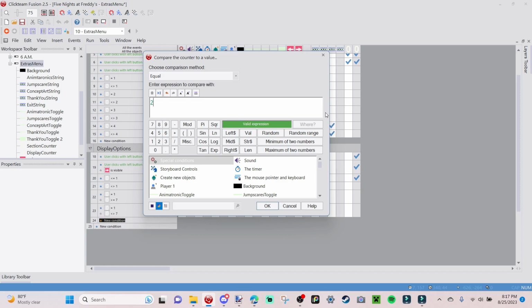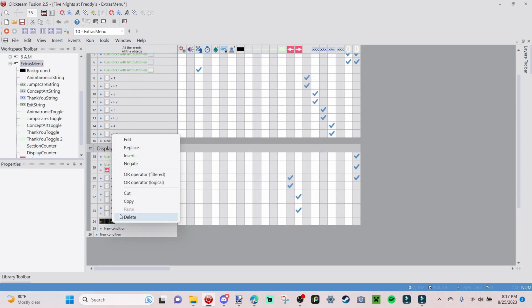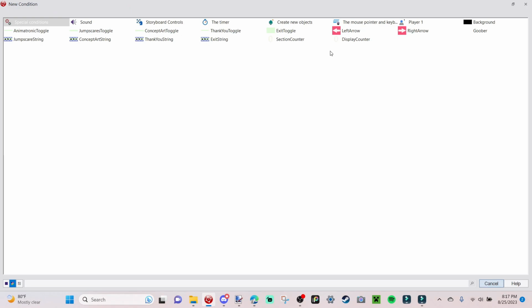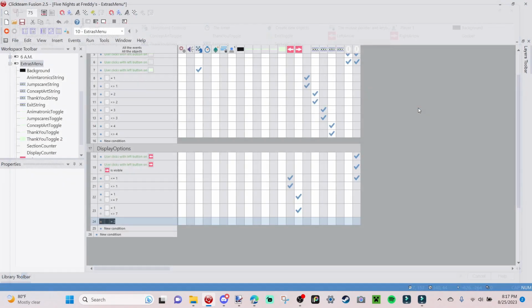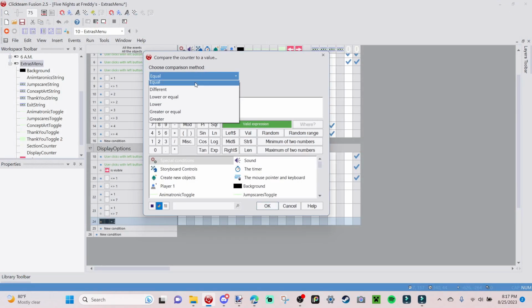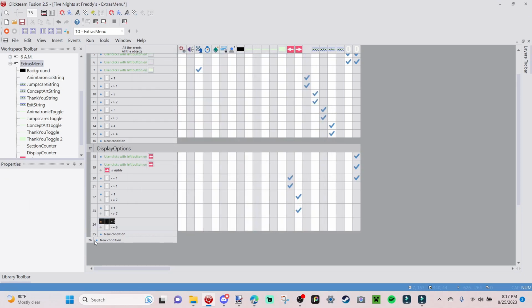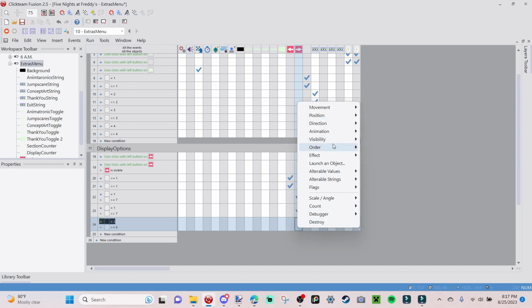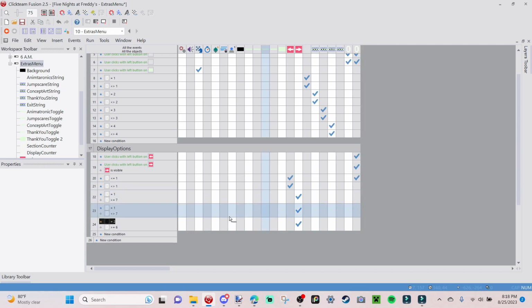It's 2, you can't click on it, that's my jump scares, 2. And then we want to go right click, insert, display counter, compare the counter to a value, and when it is greater or equal than 6, then we're going to go over to the right arrow, right click, visibility, make object visible. And of course, we're going to do the same thing.